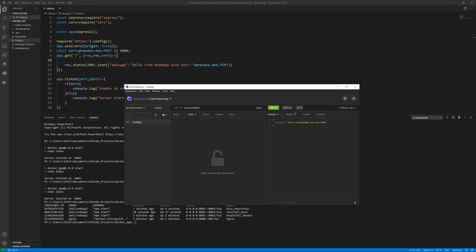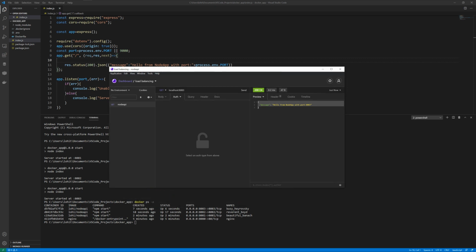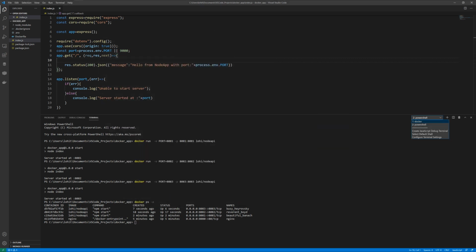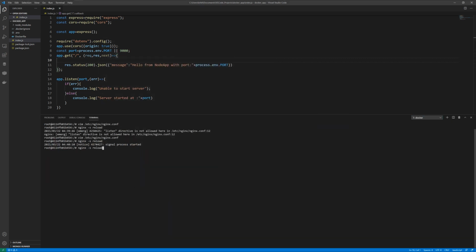Let's hit 8081. We are getting the response 8081. On 8082, we are getting response 8082. On 8083, we are getting 8083. But now let's do the load balancing using Nginx. Now let's go to the terminal and edit this one.